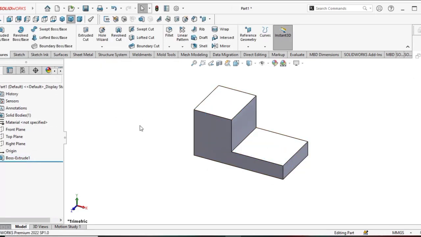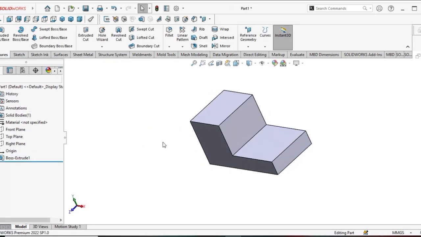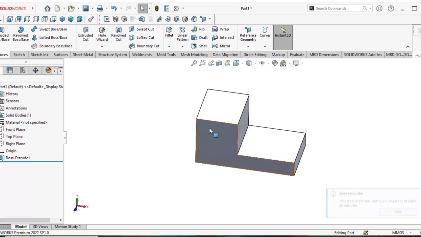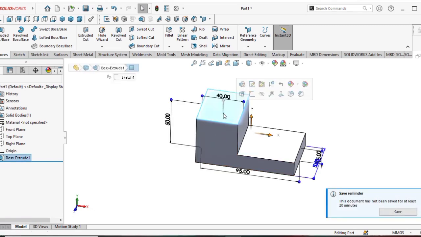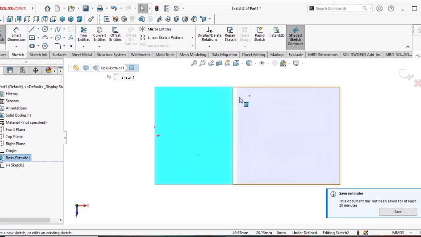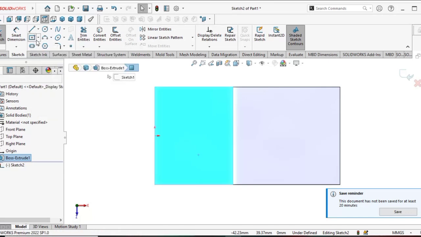So I'm going to create a rectangular hole there at the top. From the top to the bottom, just click on this surface and then select sketch. Just select center rectangle.